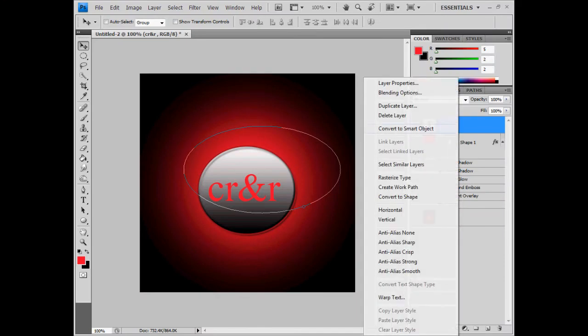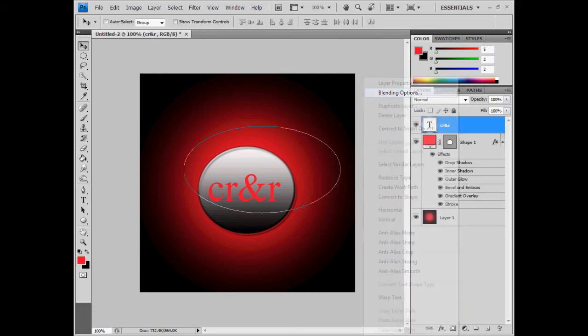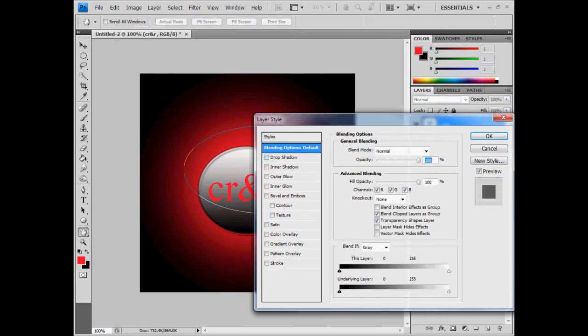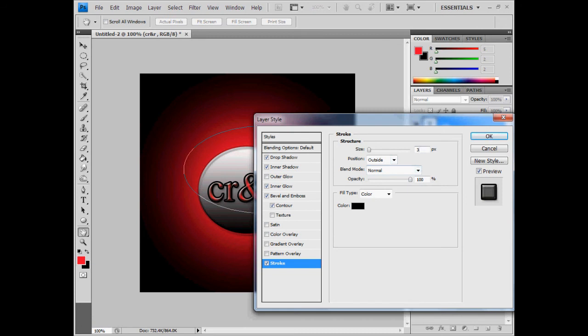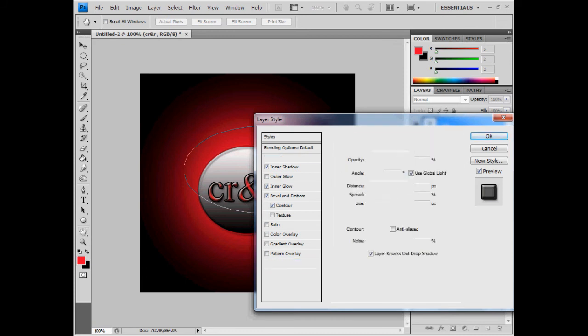Then right click on your text slide. And you're going to click Blending Options. And you're going to say Drop Shadow, Inner Shadow, a little bit of Inner Glow, Bevel and Emboss, Contour, Pattern Overlay, and Stroke. Okay, your stroke is going to be a little bit less. It's going to be about a 2. So give that a 2, and then go to your drop shadow, and bring that up just a little bit.